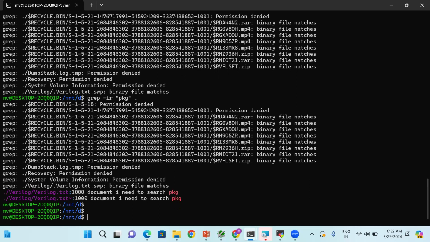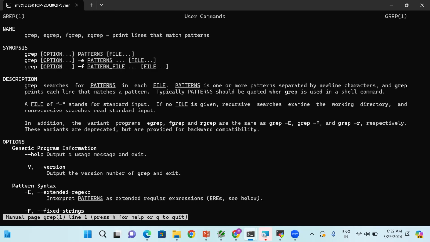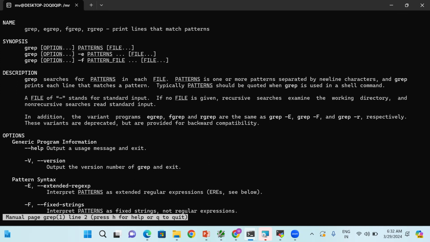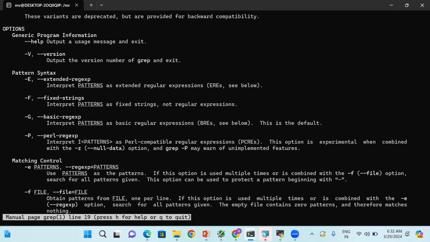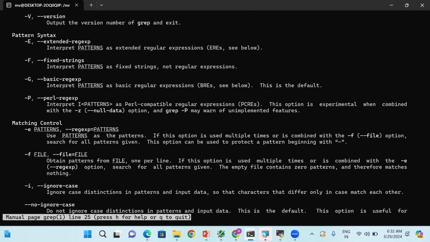Now, what options does grep have? For any option in Linux, you don't have to ask anyone. You type man. Man means manual. Never ask anyone in Linux, just type man and you will get examples. I'm using I and R. Just go and check what I is. I is for ignore case.